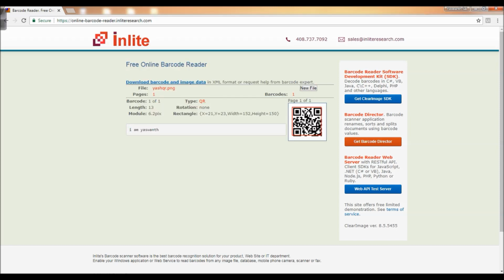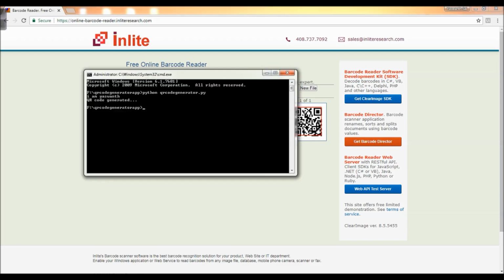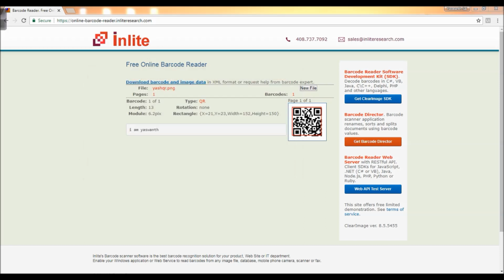So this is how this software works. Generating a QR code can be done easily in Python. So this is all about that.